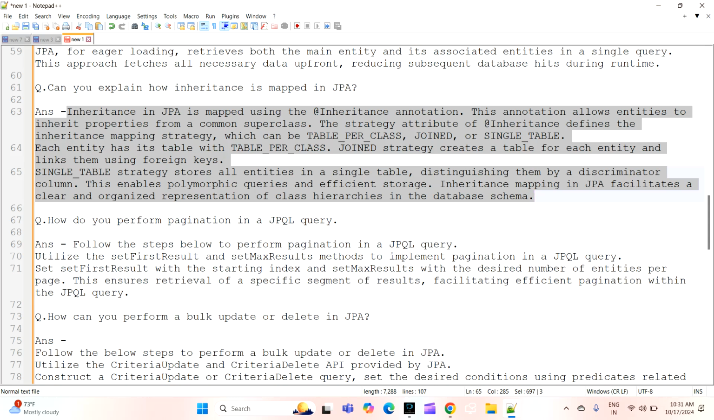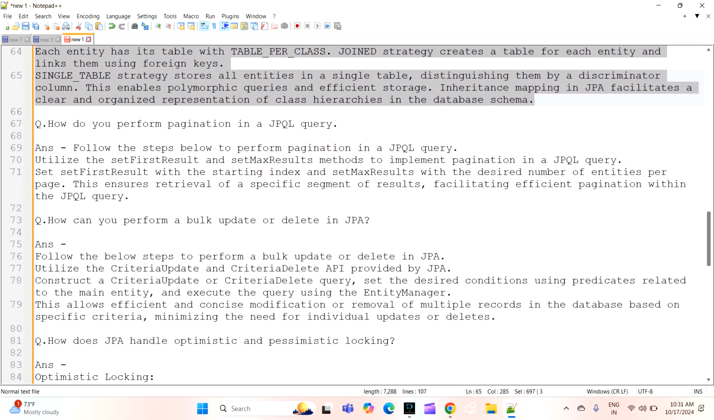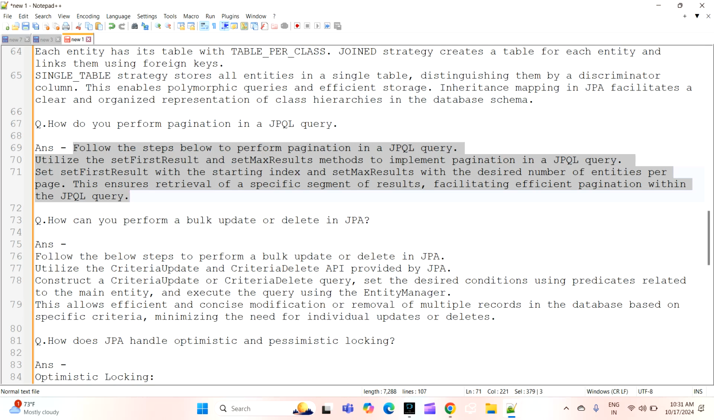Now the next question is, how do you perform pagination in a JPA query? When to use pagination, why we use pagination, and how we are using pagination. While you go for pagination, we use a JPQL query. JPQL is the Java Persistence Query Language. This is the appropriate answer to performing JPA pagination through the JPQL query.